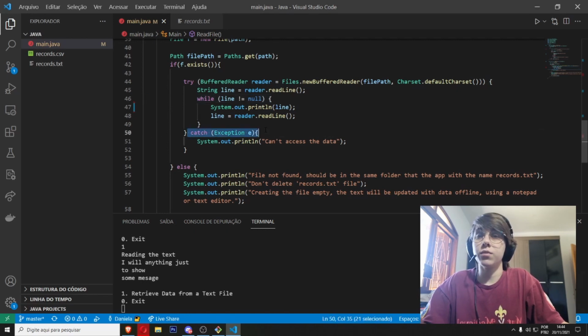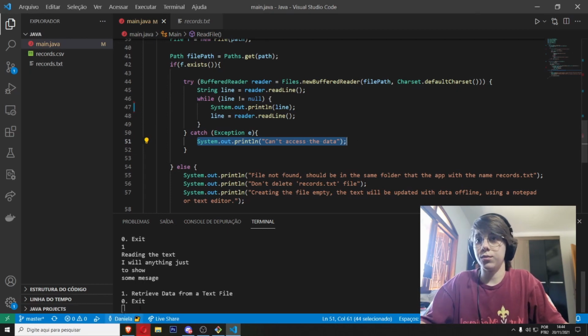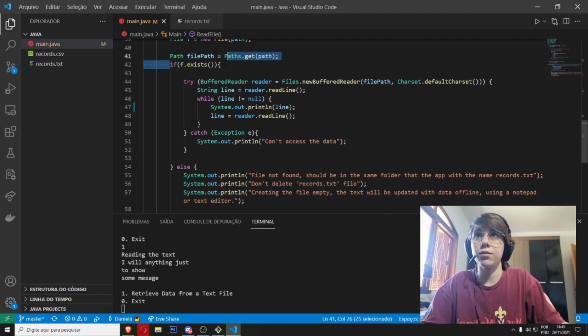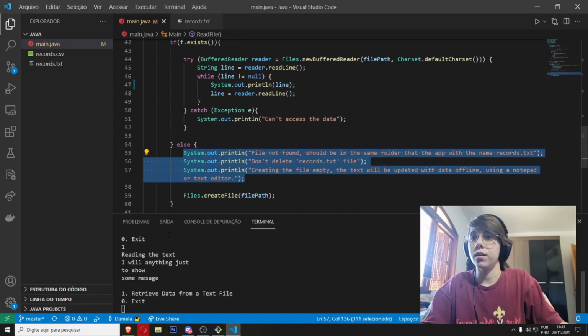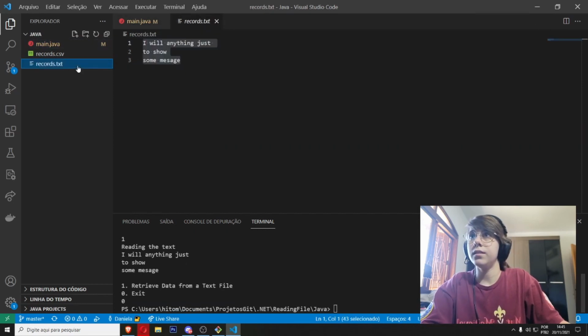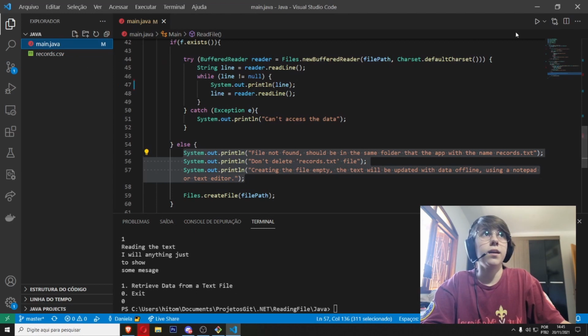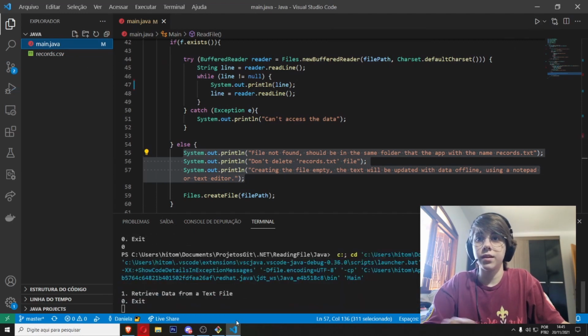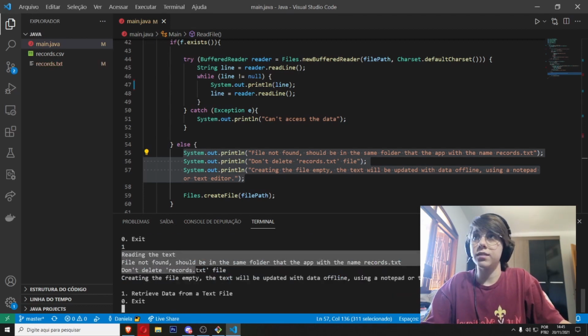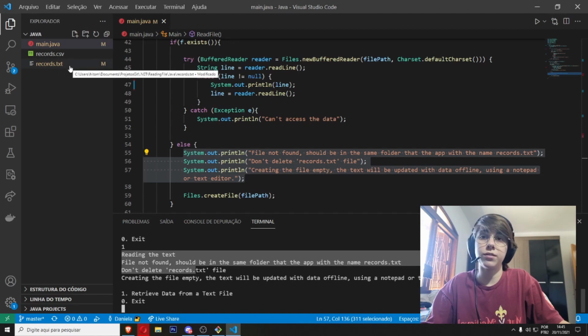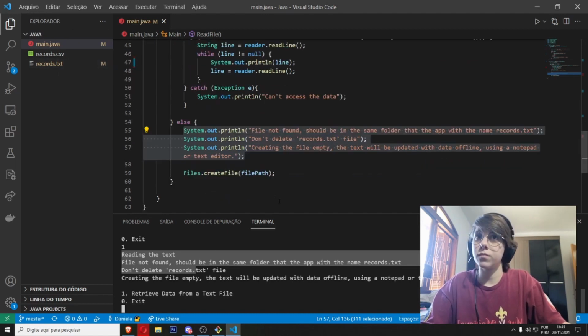And if something wrong happens, the program will write can't access the data. And if the file doesn't exist, we'll join here, and we'll create a new file. So if I delete this file and I try to run and choose retrieve data from text file, this message will appear, and the text file will be created again. So this is great.